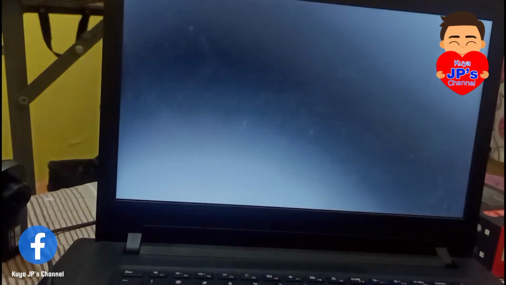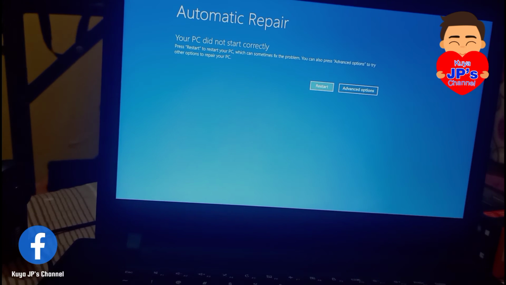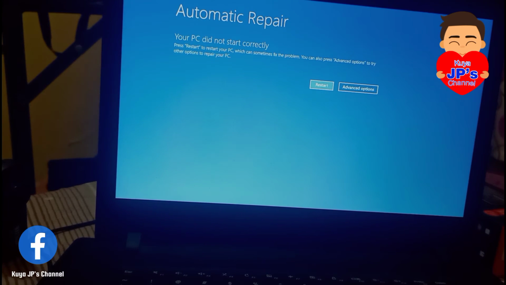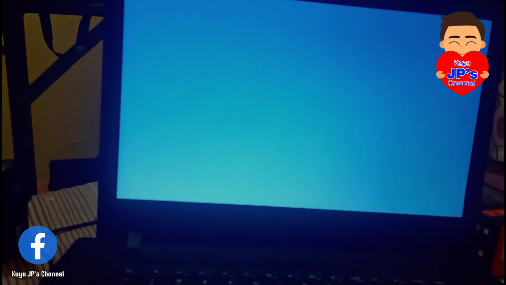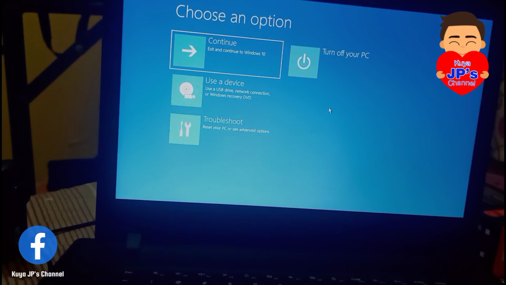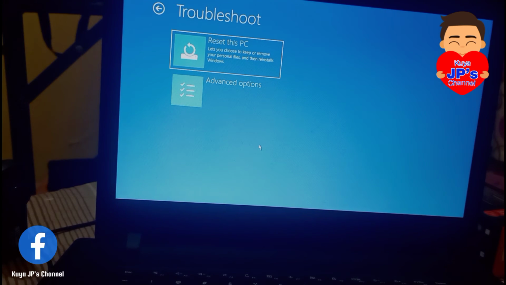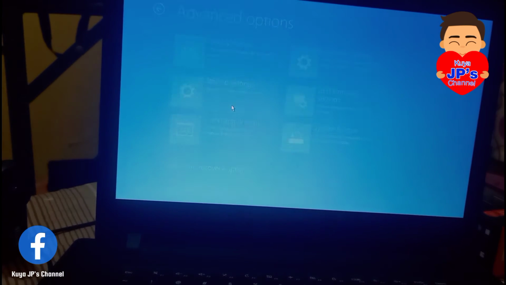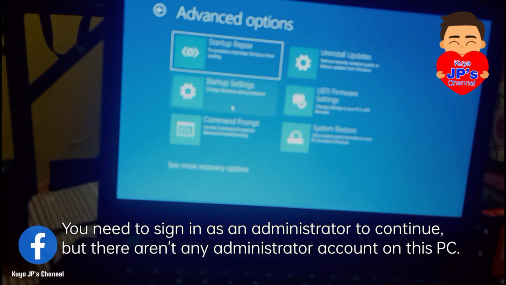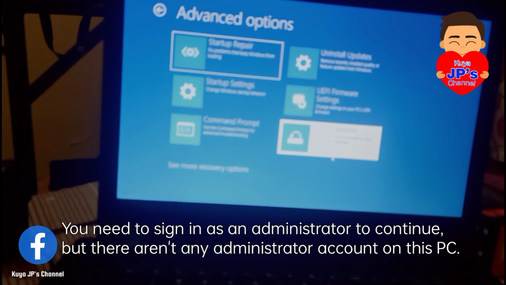I was not able to fully install the update on this laptop, and what happened is it does not properly boot anymore and is asking me to do an automatic repair, but the automatic repair does not work anymore, and the other options do not work. You need to sign in as an administrator, but there aren't any administrator accounts on this PC. So that is my problem.